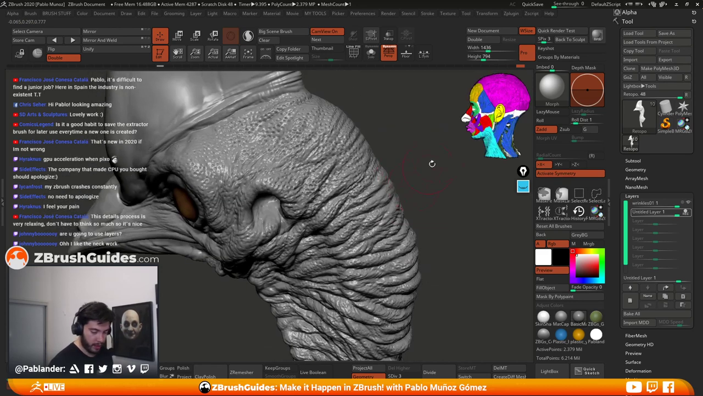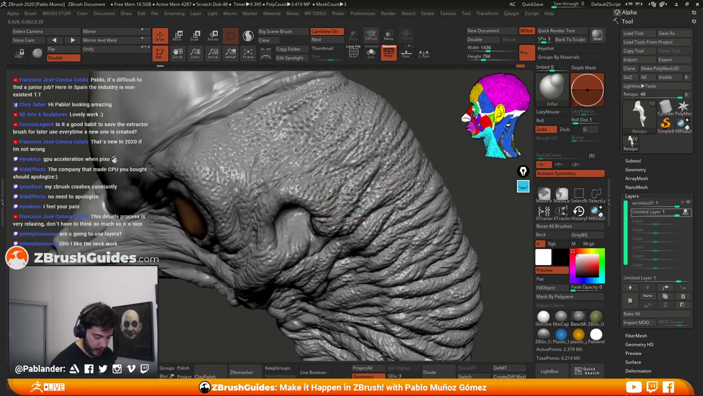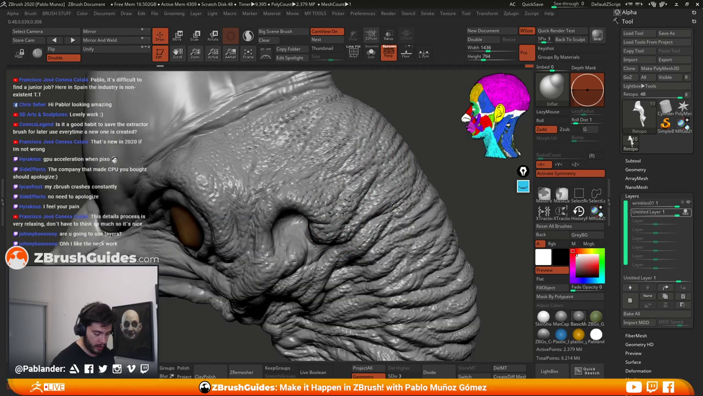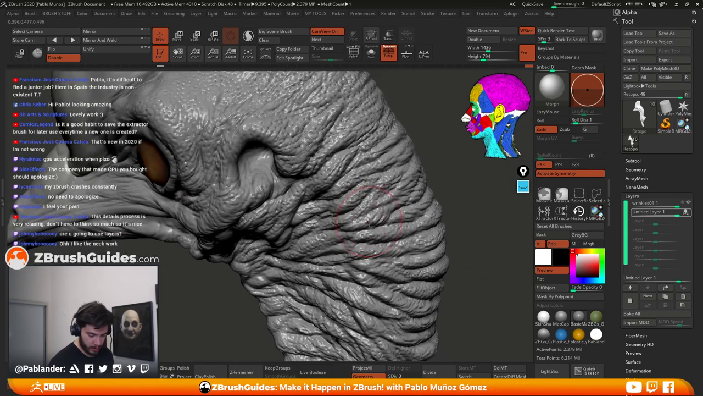In fact, before I keep doing morph target, I'm going to bring in the inflate brush. I just want to inflate some of these pores that are too open, because on the cassowary they're tight in this case. They're more tight. Okay, that makes more sense. All right, morph. Let's do morphing.